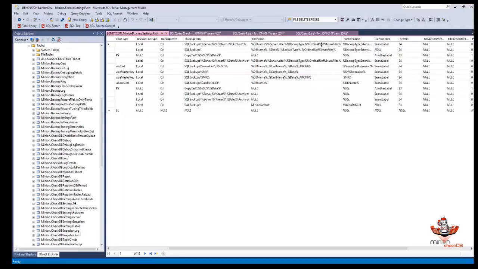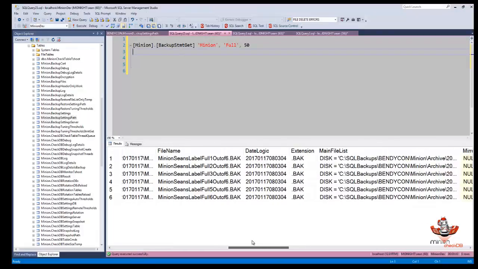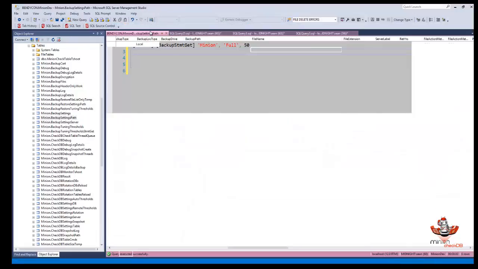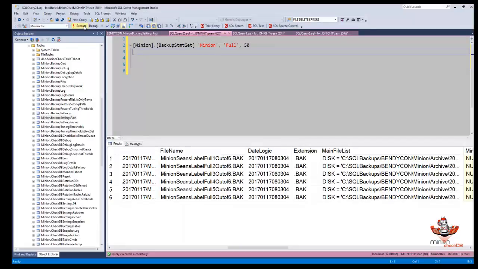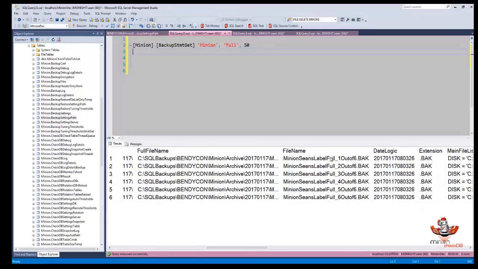We could do 1 out of 6. 1 out of 6 if we wanted to. And then when I come over here and run this guy, there we go, 1 out of 6. Or you could put in an underscore right here if you wanted to make it a little bit easier to read, if you're an underscore kind of guy. There we go. And file name right there, underscore 1 out of 6, right?